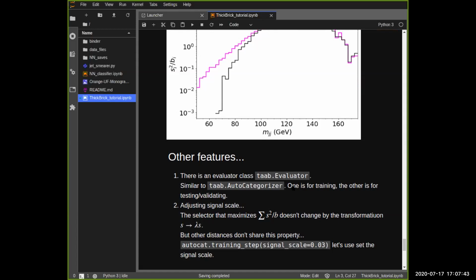So the way to look at it is ThickBrick by itself is a machine learning technique, although it's piggybacking off of neural networks. It's machine learning in its own right. And so you use the auto categorizer for the training and the evaluator for testing and validation, right?